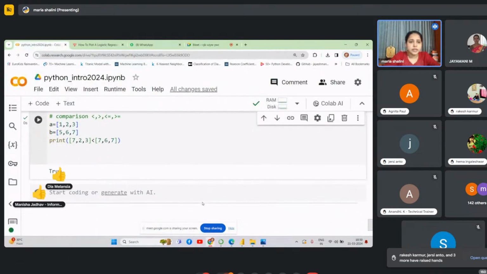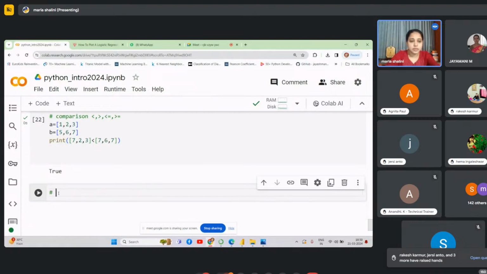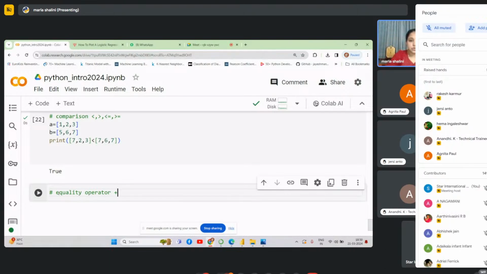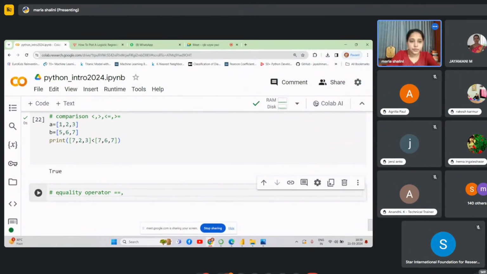What is equality? I think with equality we have only two things, very easy. Equality operator. We are going to compare whether it is equal to or not equal to. This exclamation mark equal to is nothing but not equal to. Only two things are there: whether we are comparing equal to or not equal to.